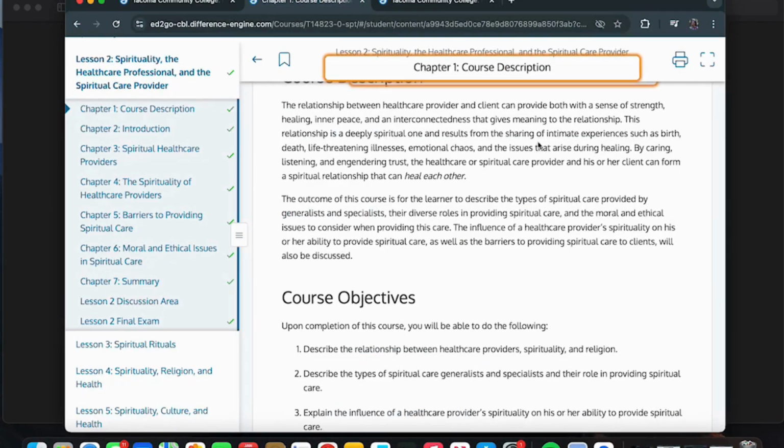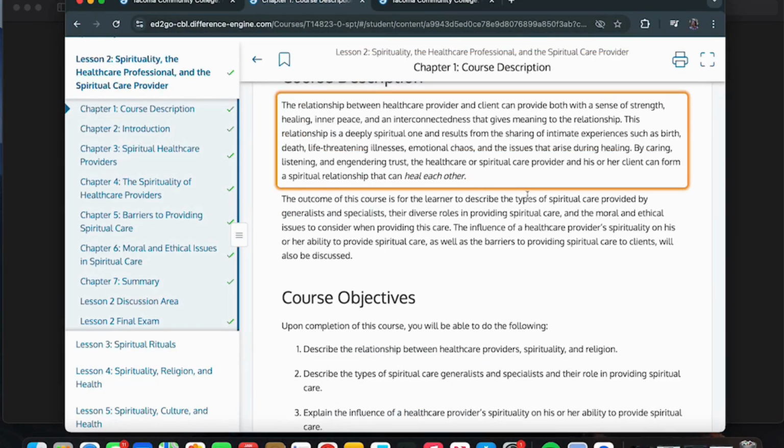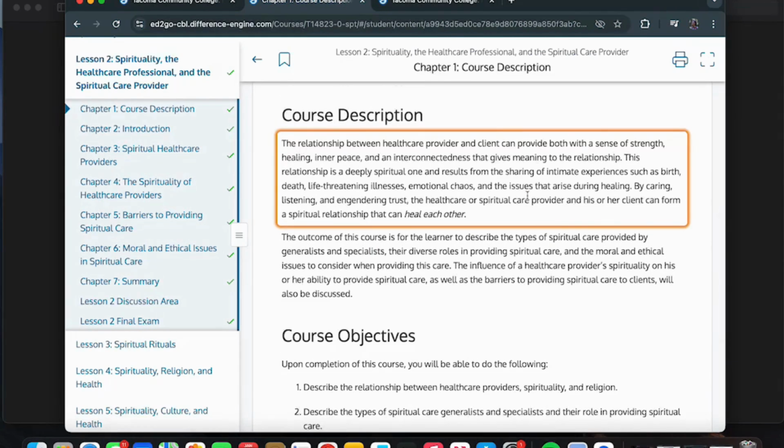Window Chapter 1 Course Description tab. The relationship between healthcare provider and client can provide both with a sense of strength, healing, inner peace, and an interconnectedness that gives meaning to the relationship. This relationship is a deeply spiritual one and results from the sharing of intimate experiences such as birth, death, life-threatening illnesses, emotional chaos, and the issues that arise during healing. By caring, listening, and engendering trust, the healthcare or spiritual care provider and his or her client can form a spiritual relationship that can heal each other.